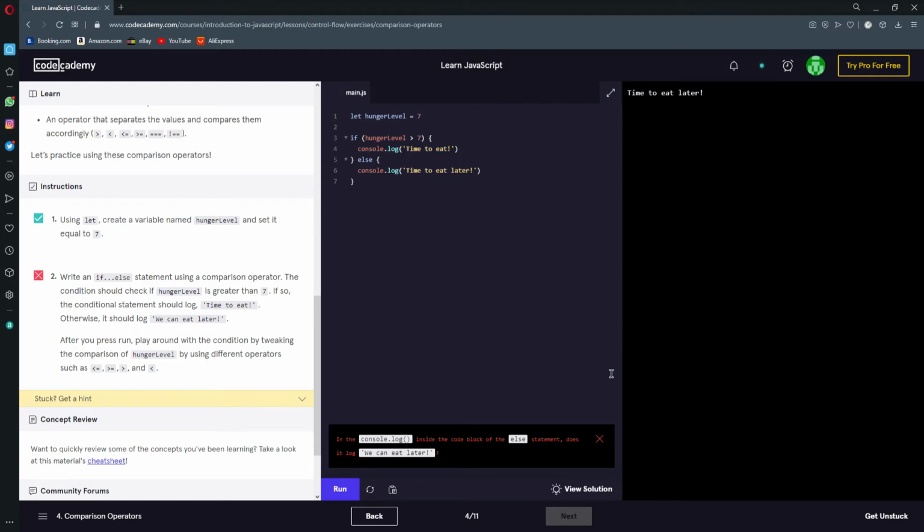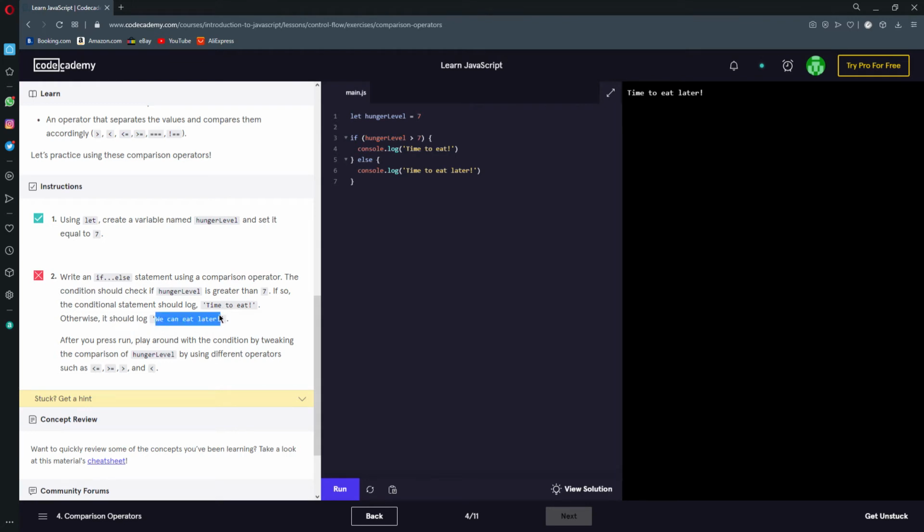It's supposed to say, I'm just going to copy this code over here so I won't make any more mistakes. We can eat later. Now that seems correct. Let's see what happens now. Okay, we did this now. We can go to the next challenge.